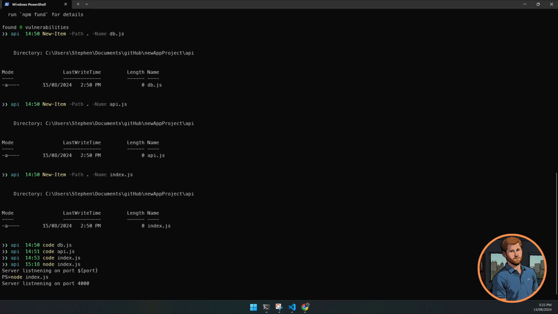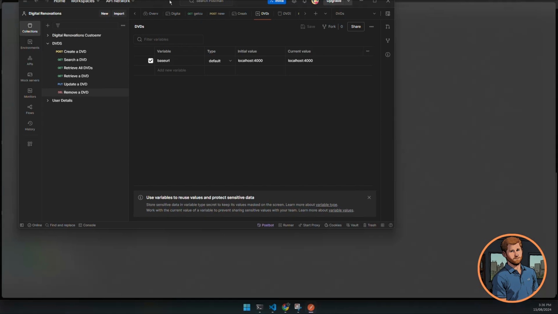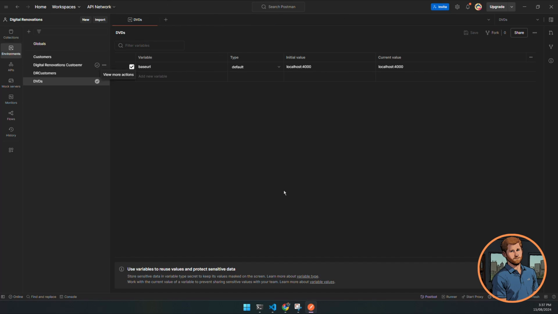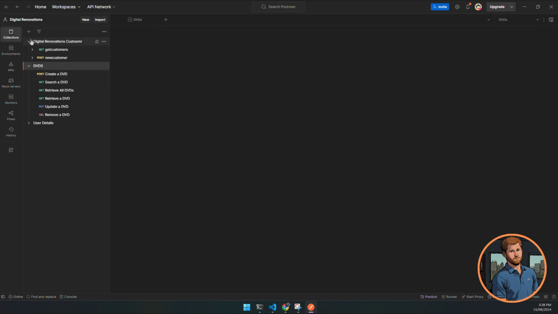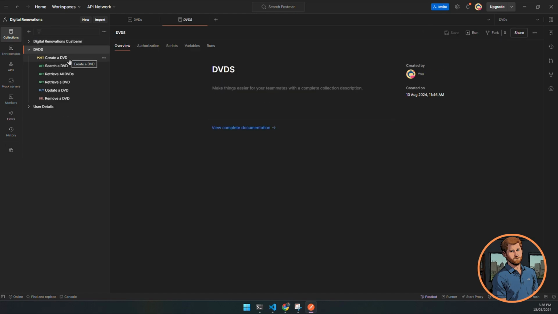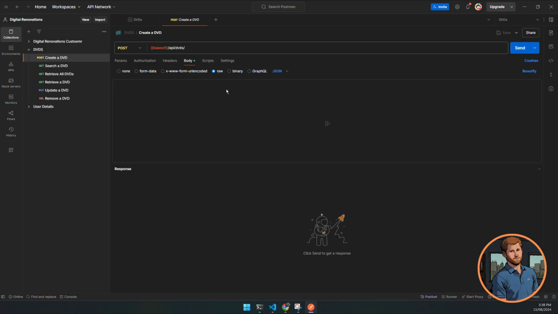Next up, let's open Postman and test it out. I've already created an environment variable here called base URL with a value of localhost 4000, so I don't need to keep typing it over and over again. If we jump into our collections, I've put together a DVDs collection here, which has all the endpoints that we're going to be using. So if we want to have a quick look here at our post, we can see I've set it up for Charlie and the Chocolate Factory. We've got our body set up here. Base URL, we're setting it to post to /API/DVDs.